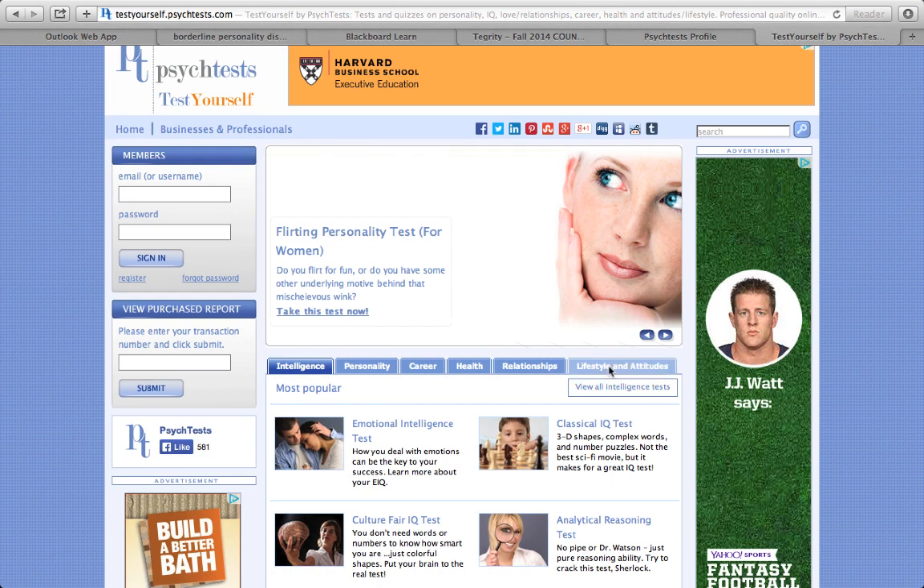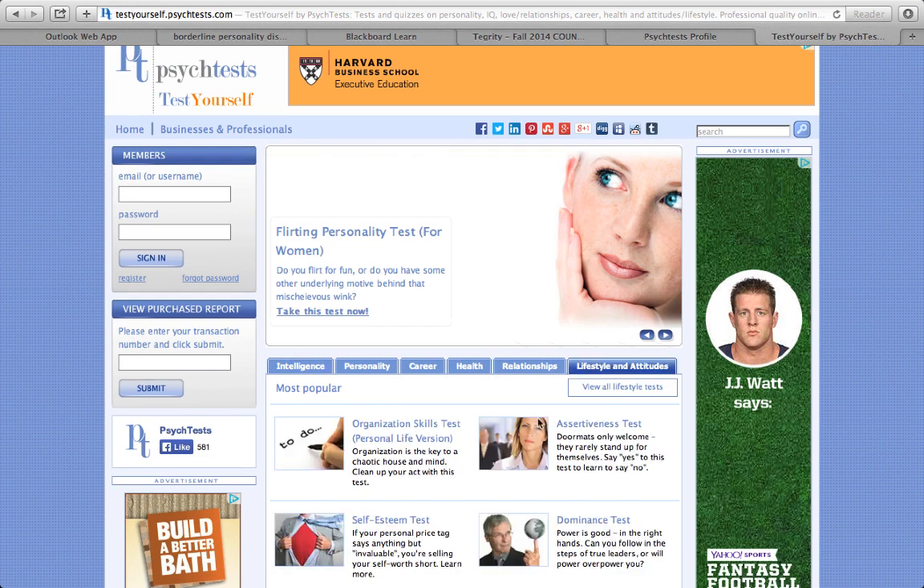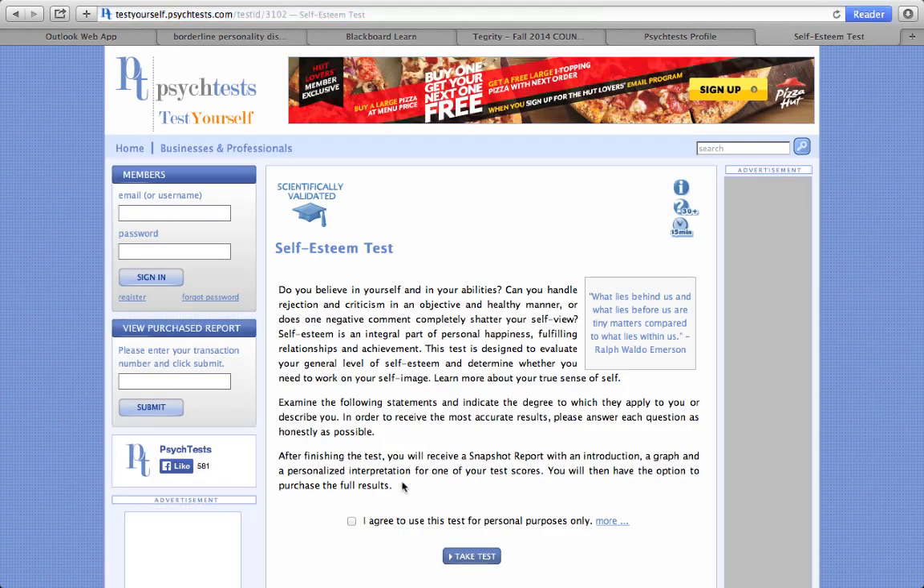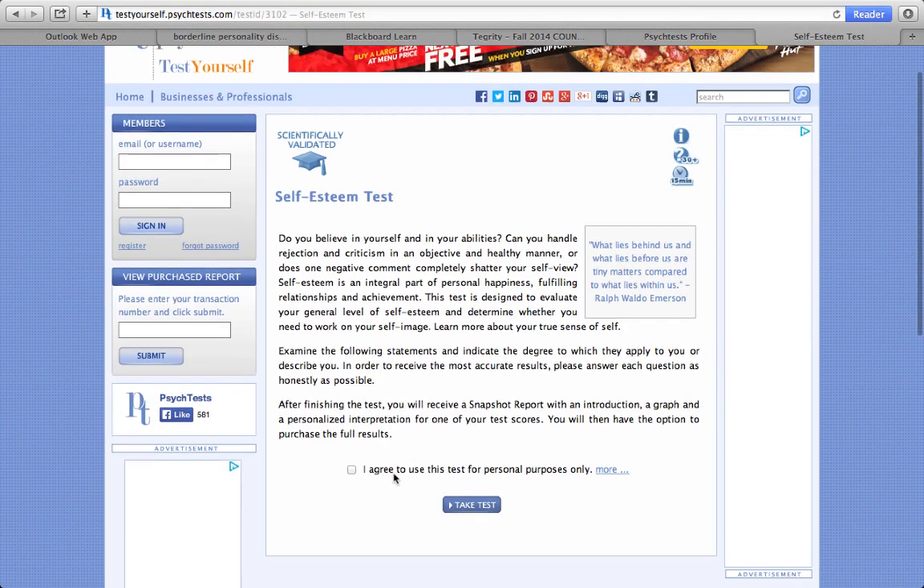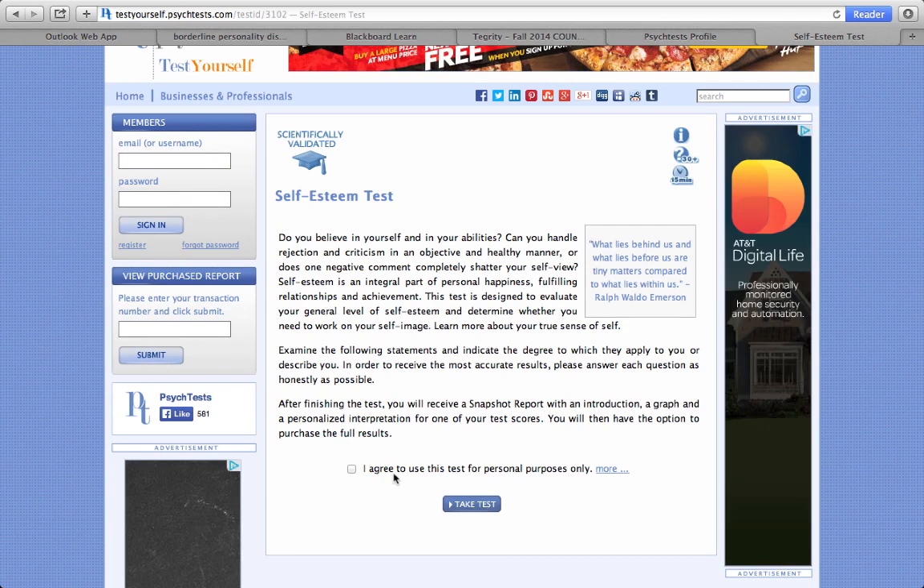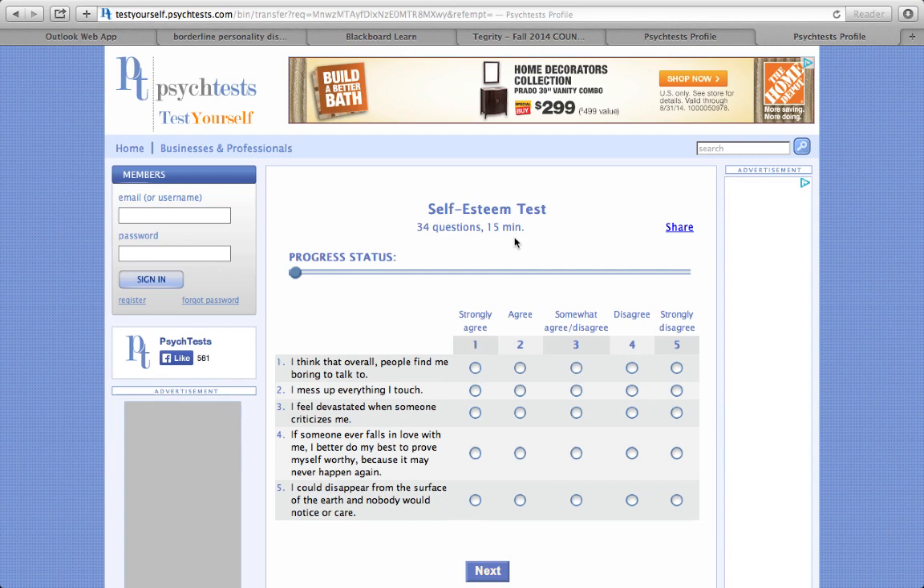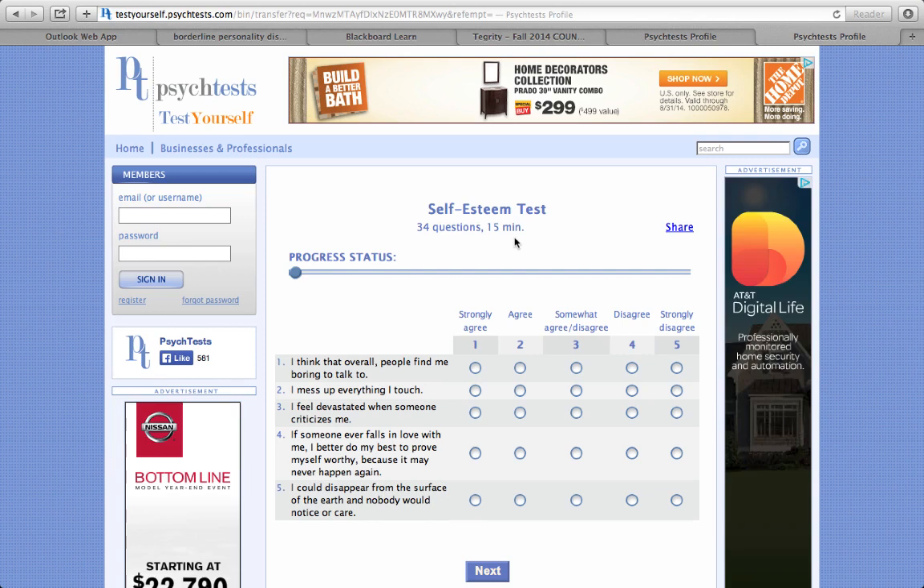So let's say I decided to choose an assessment over lifestyle and attitudes, and I choose self-esteem. It does give you some information, and you have to make sure that you agree that this is for personal use. So there is no diagnosis at the end of this, but this is something that you can use for personal use to give you an assessment. You would check the box, and then you take the test. This one tells you how many questions and roughly about how long it will take.